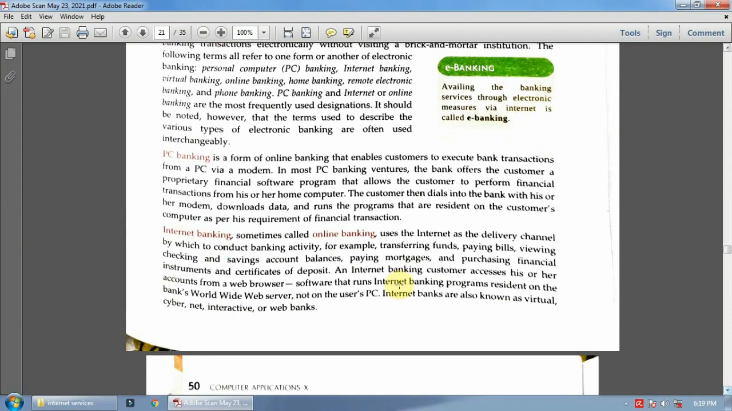First, PC banking is a form of online banking that enables customers to execute bank transactions from a PC via a modem. So using your personal computer, you can do bank transactions, that you can send money from your bank account to another bank account via a modem, or via an internet connection. In most PC banking ventures, the banks offer the customer a proprietary financial software program that allows the customer to perform financial transactions from his or her home computer. So they can do financial transactions from home itself.